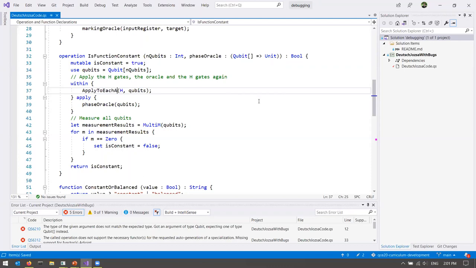Okay, then the second part of the algorithm, again, we all know, measure all qubits, and if any of the results is 1, it's not going to be constant. And here is another kind of error. This one, in the sense, the compiler is not going to help you with. It's a logical error. So this one you're going to notice only when we run the algorithm and see an incorrect result.